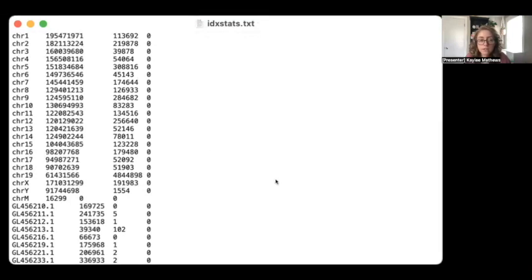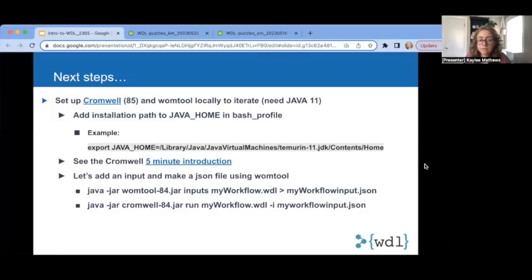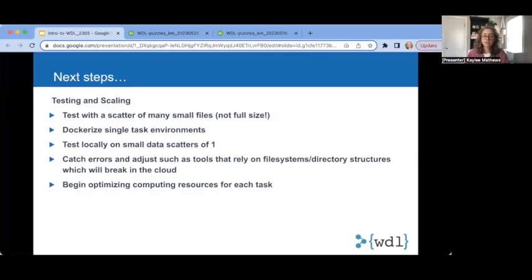Okay, back to slides. So that's that. A couple of things as you're testing WDLs locally, or as you start writing them. I'm going to go through these quickly, since we don't have a lot of time left. These are just some suggestions: start small with your testing, test locally, and make sure you pay attention to the difference between running locally and running in the cloud.